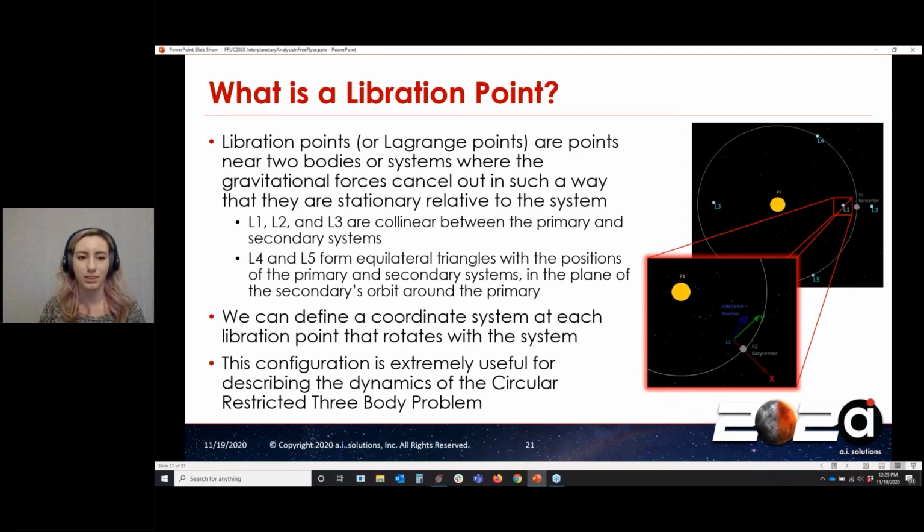But if you're just starting to learn, a libration point or a Lagrange point are points near two bodies or systems where the gravitational forces cancel out so that that point is stationary relative to the system. So L1, L2, and L3 are collinear between the primary and secondary systems. And then L4 and L5 form equilateral triangles with the positions of the primary and secondary systems in the orbit plane of the secondary about the primary. That was a lot of words, but it looks like this diagram over here.